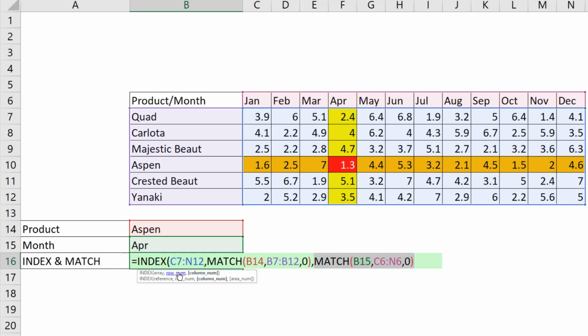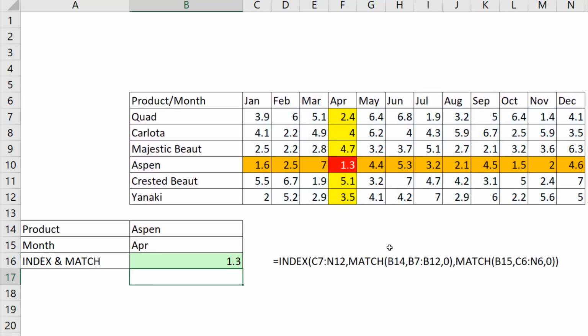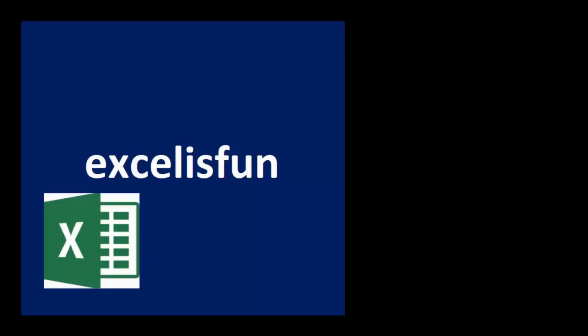And now we have column number, row number, both delivered by MATCH. And those are the values to look up and return. Close parentheses. And when I hit Enter, INDEX and MATCH found the correct row and column, and returned the intersecting value to the cell. If I type quad and Enter, INDEX and MATCH return the correct intersecting two-way lookup value to the cell.